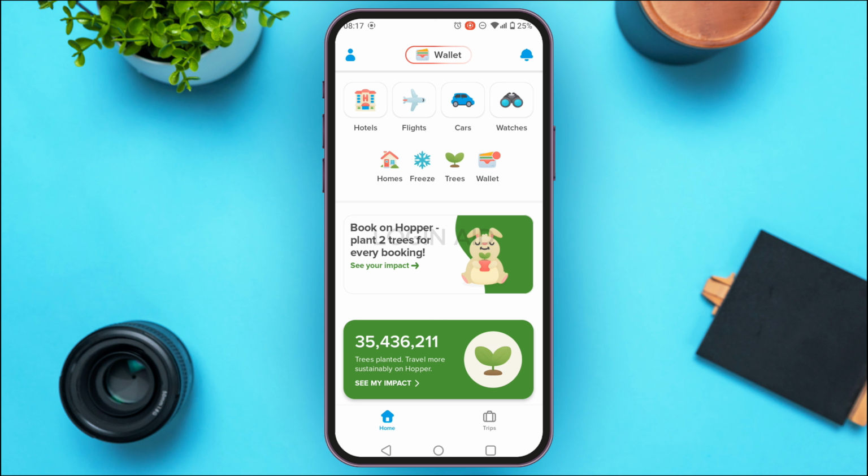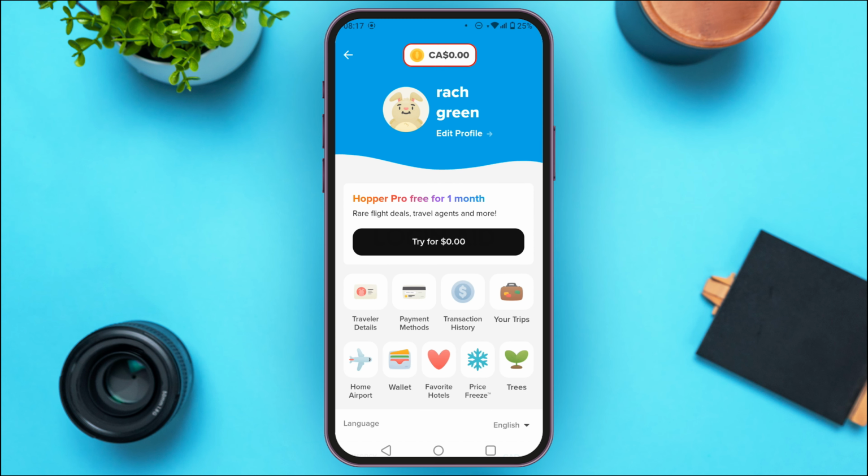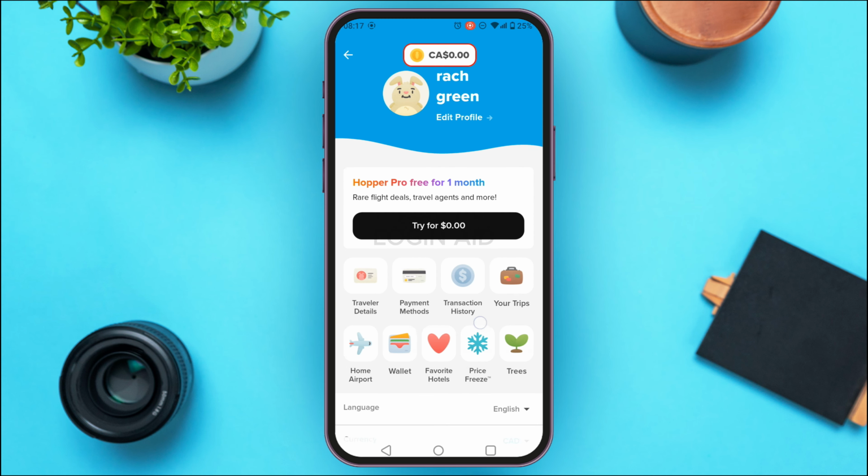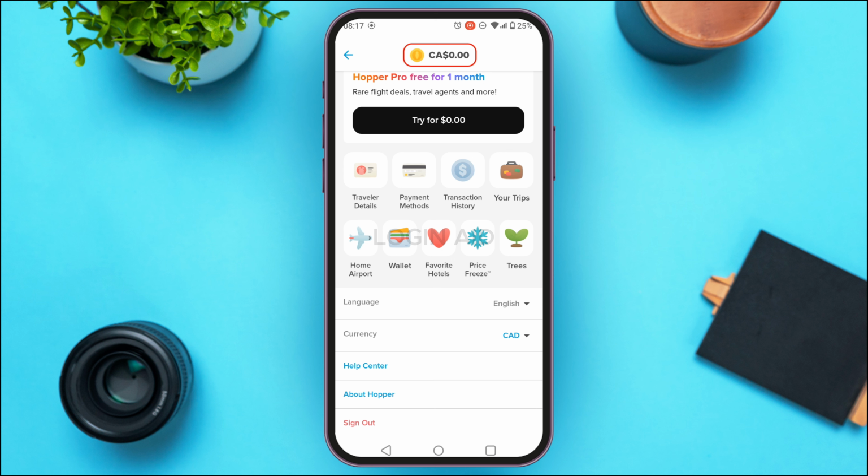So if you want to change the language, what you have to do is tap on the profile icon that you can see at the top left corner of your screen. Now you'll be led to the profile interface. If you scroll down, you'll be able to find the options like language, currency, help center, etc.